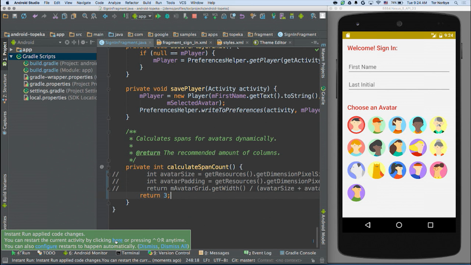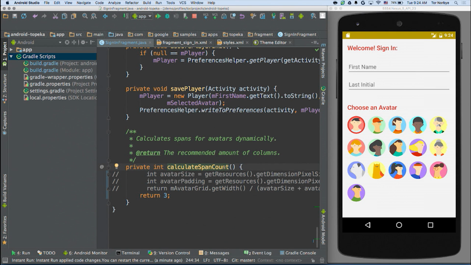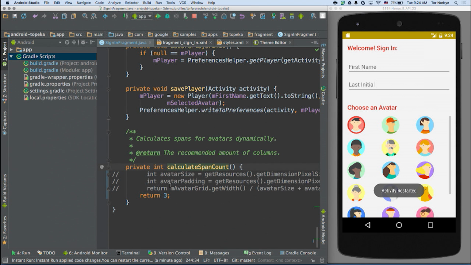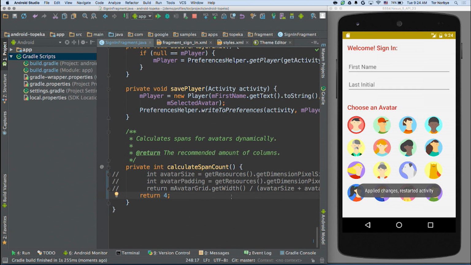So first of all, I'll turn the option on. But I'll also just apply it manually right now, Control-Shift-R. You can see we've got our 3 columns. And now if I switch it to 4, for example, and press Control-Run, you can see it's nearly instant, right? 4 columns. So that's basically the hot swap case and the warm swap case with the resources.